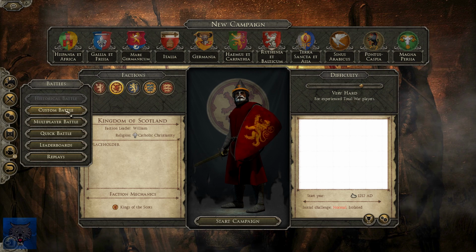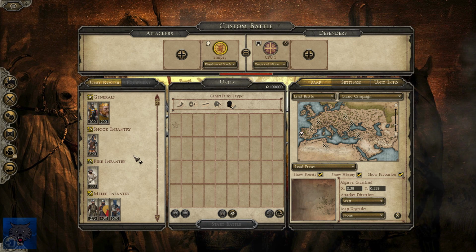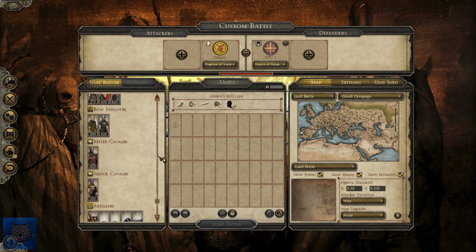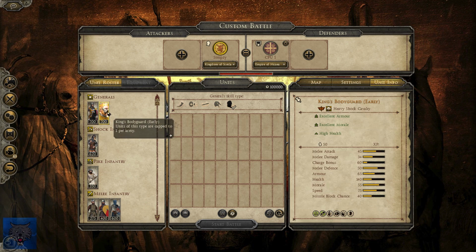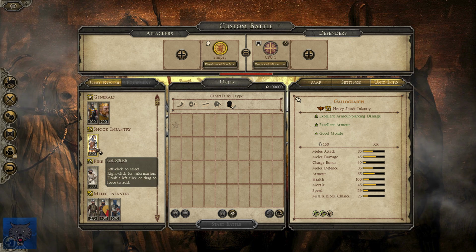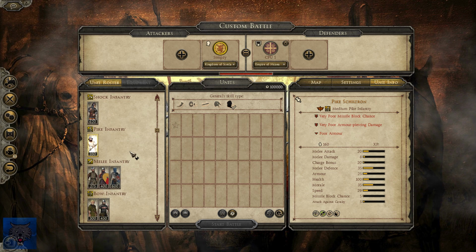So let's dive into the custom battle unit roster to see what we're working with. Now, Scotland is a very limited faction in this mod at the moment. We're still in the alpha version, so there's a lot to sort of come. So units wise, we're very limited, as is kind of realistic in the vanilla Medieval Total War. So we've got a very small pool of unit roster.